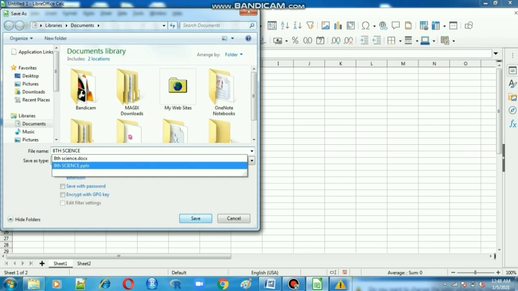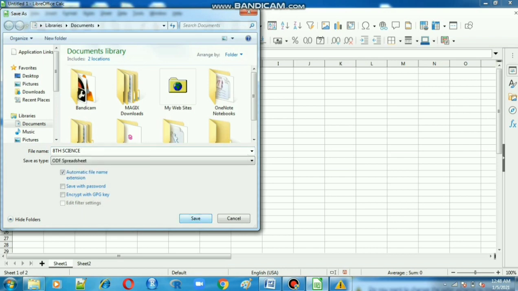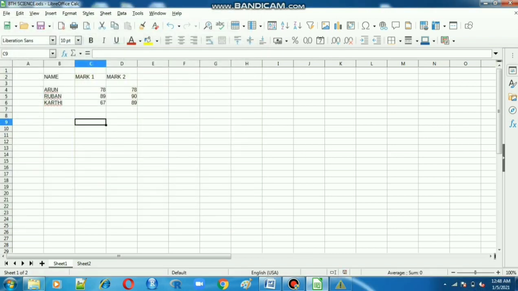Okay, click OK. Click the save option. After entering that, otherwise on the document page itself, I have to save my file. The file name is 8 science. After that you have to save. That name will appear on your title bar, 8 science.